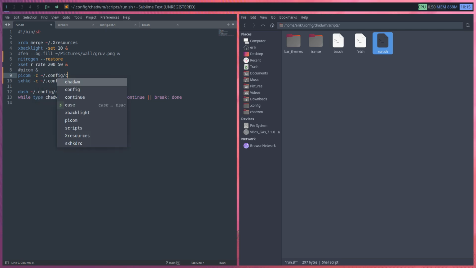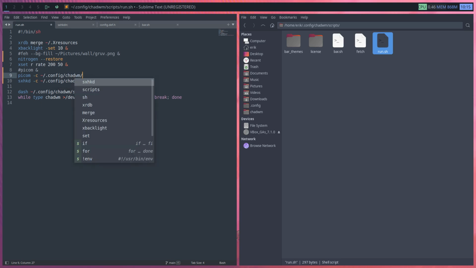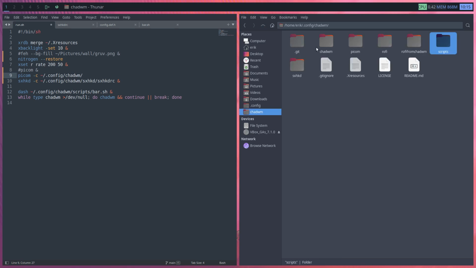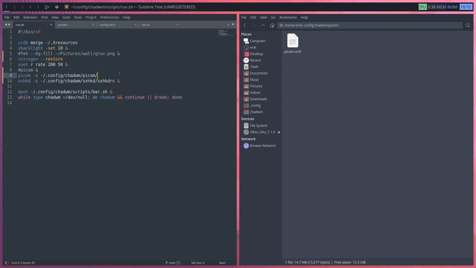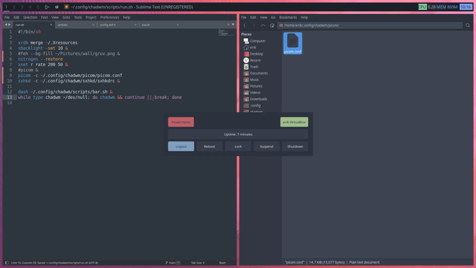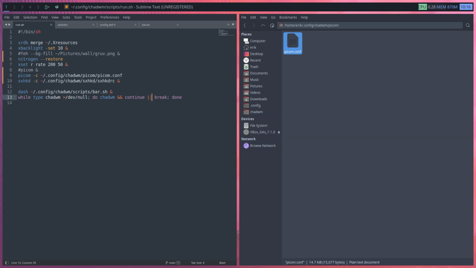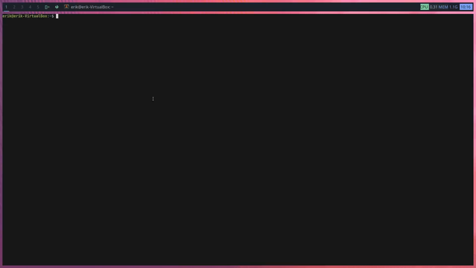In .config, then chadwm, dwm. Don't be dyslexic, right? So in here, picom, and then picom.conf. So we're going to use a configuration, otherwise it's just the picom.conf. We're going to tell it to go to home eric .config chadwm picom.conf. Save. Super Shift X, enter, enter. This is going to launch Picom with that particular configuration. And a Control Alt T will show that it's not working.